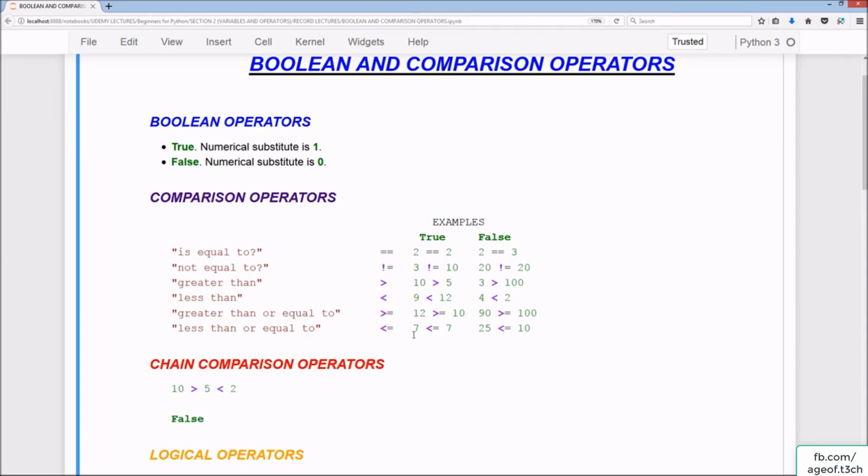So all of these statements here evaluate to true, and for the false, all of these statements here evaluate to false. So going from top to bottom, 2 equal to 2 is of course true, and likewise 3 not equal to 10, 10 greater than 5, 9 less than 12, 12 greater than or equal to 10, 7 less than or equal to 7. And just for these last two here, 12, even though it's not equal to 10, it is greater, and therefore it is true. Likewise, 7, even though it's not less than 7, it is equal to 7, and therefore it's true.